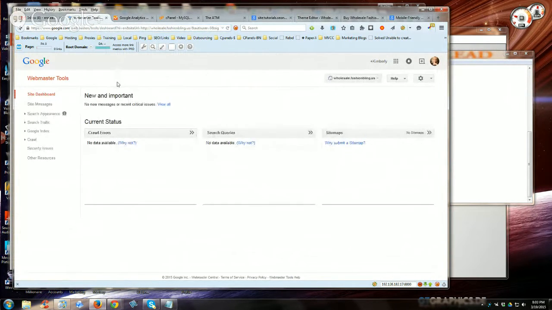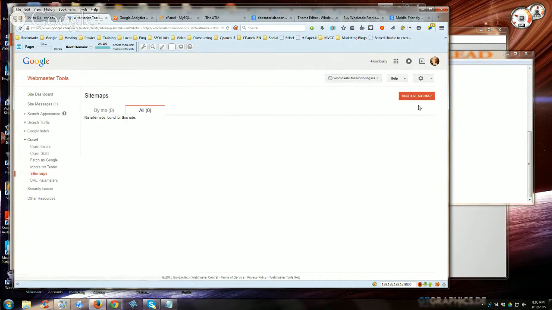Now, once we're here, the thing is you can set your country-specific targeting. If you've got a .com or .net, you can set that. I'm using a .us, so it's automatically going to select the United States. It will prompt you with site messages, which will prompt you to set that kind of stuff. But what's important here, and this is what I want to talk about, is sitemaps. You want to make sure that you submit your sitemap.